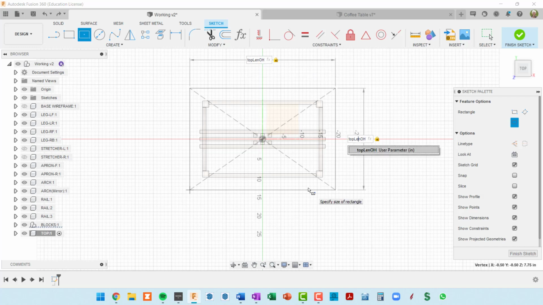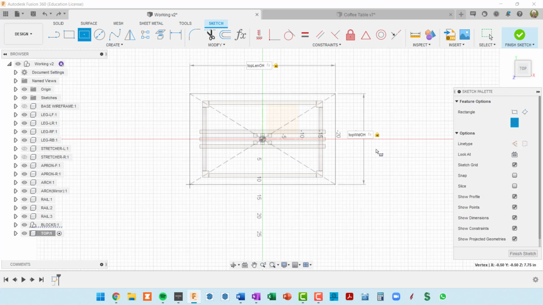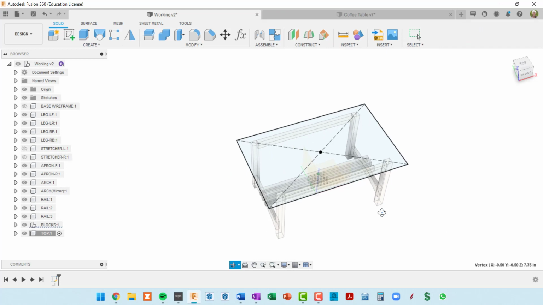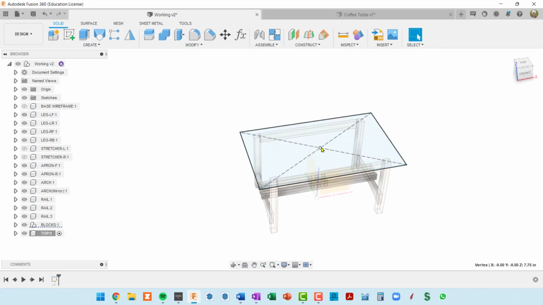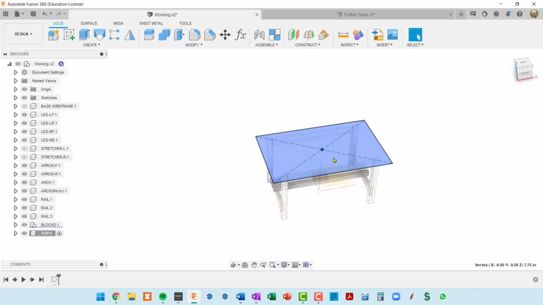So I'm going to tab down here, and I want to use my top width. Top width overhang. Okay, that's correct. I want more of an overhang in this dimension than that one. Okay. And then finish sketch. So basically, as long as I start this rectangle right in the middle, I don't have to do any offsetting. I can just say, okay, I know my base width and depth, and I can add the overhang to it.